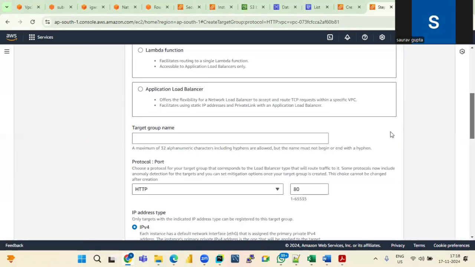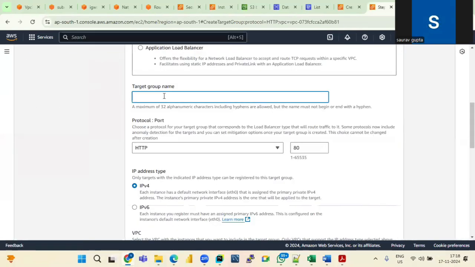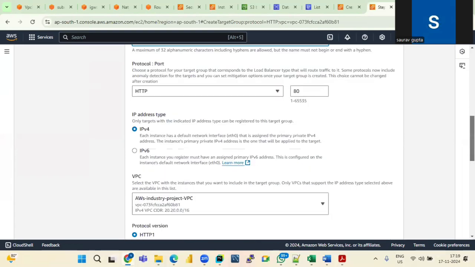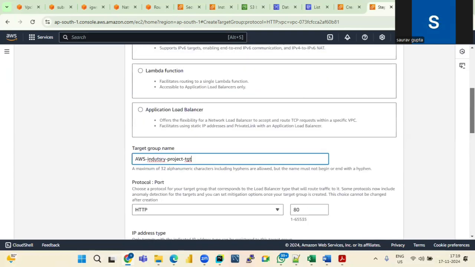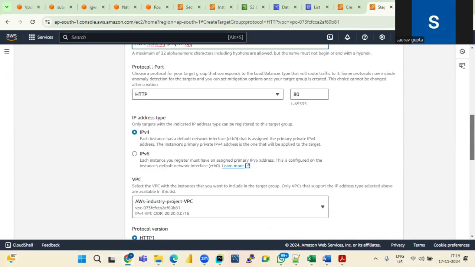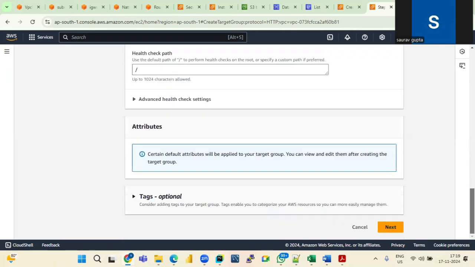instances, create a target group as, suppose my target group is AWS industry project TGT, right? Then what we will do, select a project VPC, TCP, IPv4, HTTP1, project VPC, right? Protocol version should be this. Next.